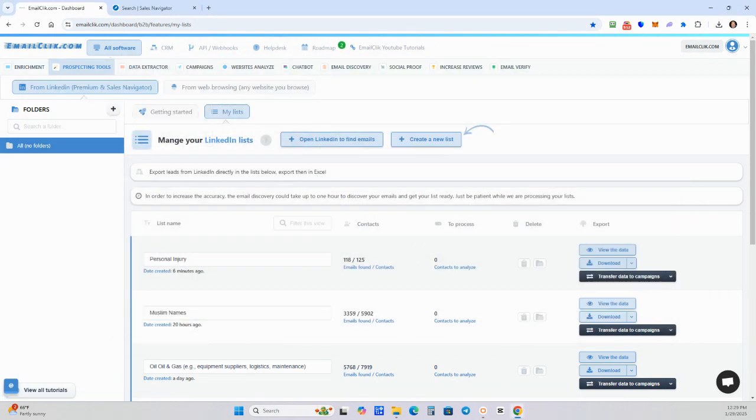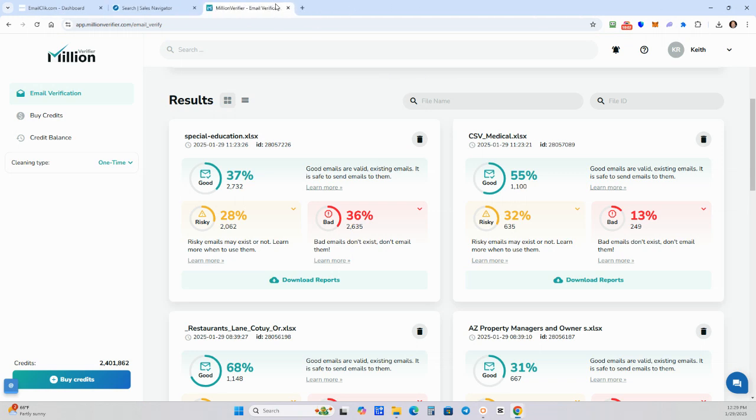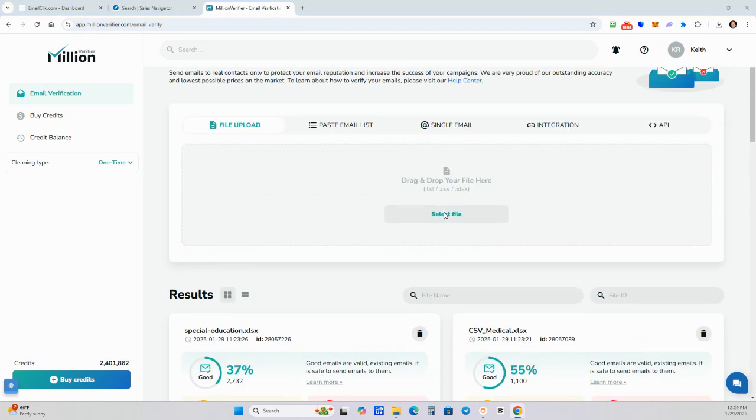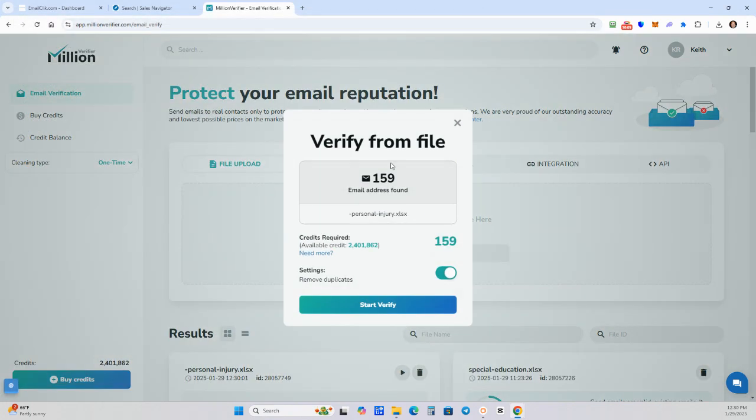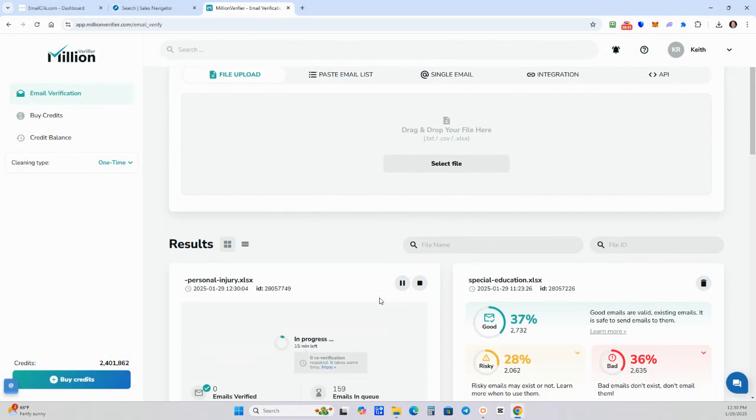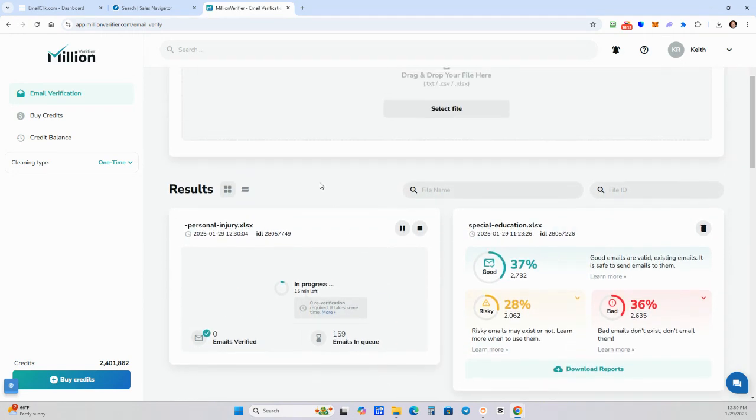So now what I'll do is I'll take this. Bear with me. And I'll bring it to my Millionaire Verifier. I'll hit select, personal injury. It will load all those, and now this will verify those emails. Okay? This will just take a minute.